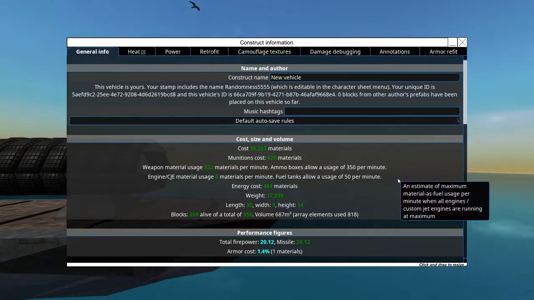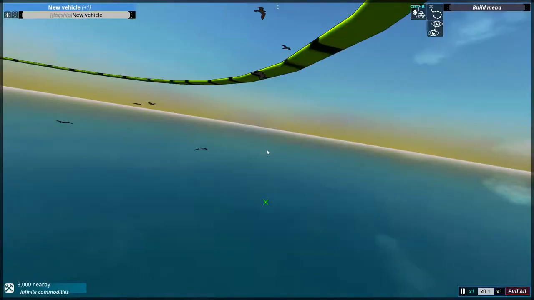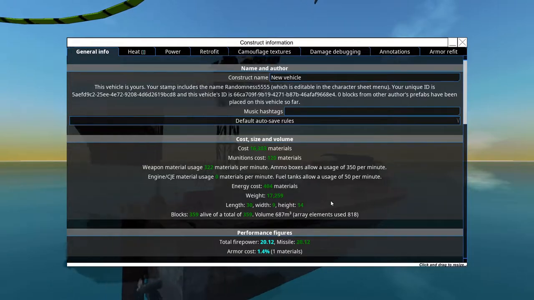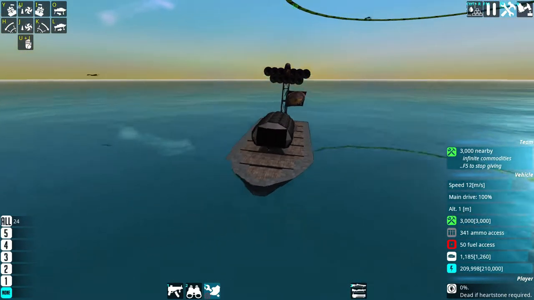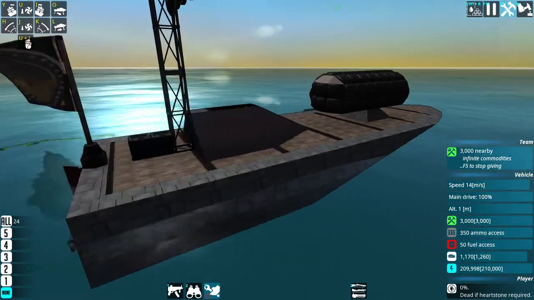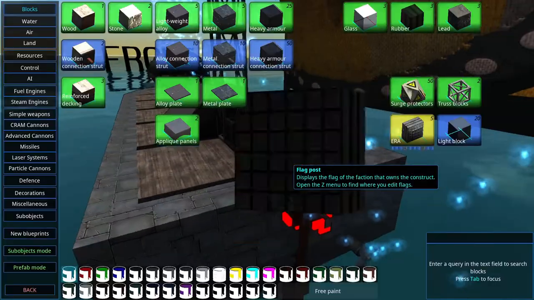It's not going to be the cheapest ship to use. 322 materials a minute. Oh, that's not too bad, actually. Yeah, okay. I think that's our craft about done in terms of build for function.